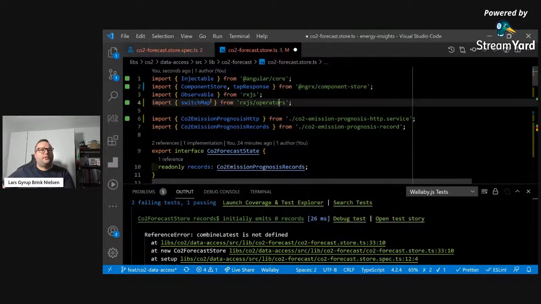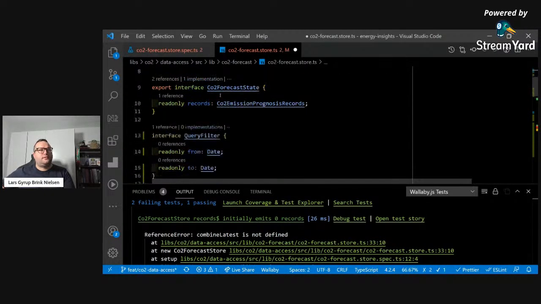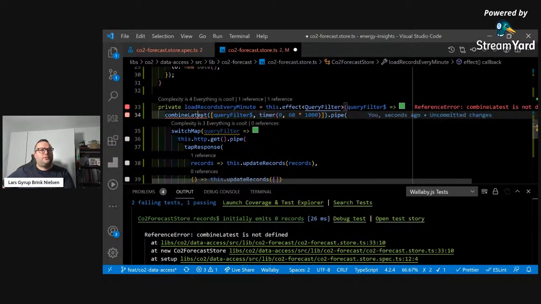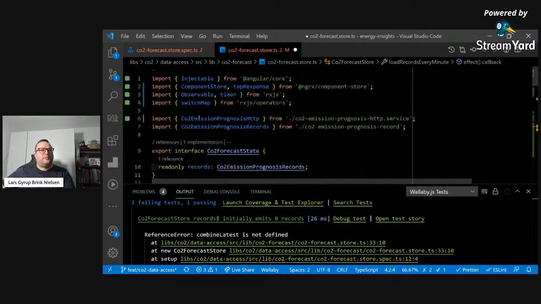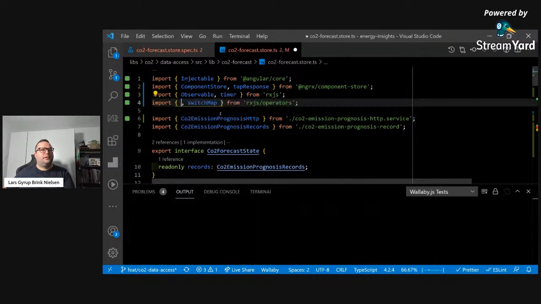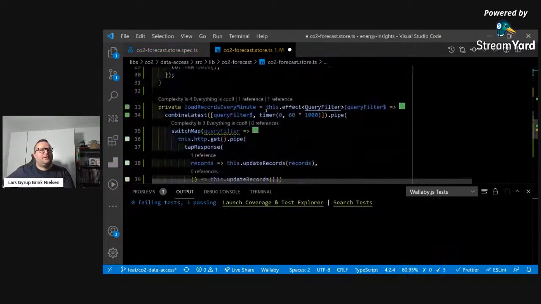So let's import the timer. It's a creator function, so it should be here in RxJS. It is. So now we have two sources. Oh, we need the combineLatest as well. That's from operators, isn't it? No, it's a static one. Yeah, I forgot. combineLatest.